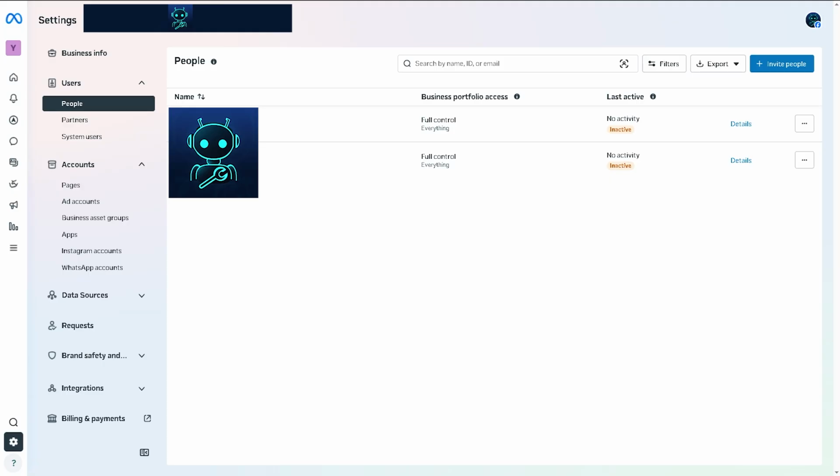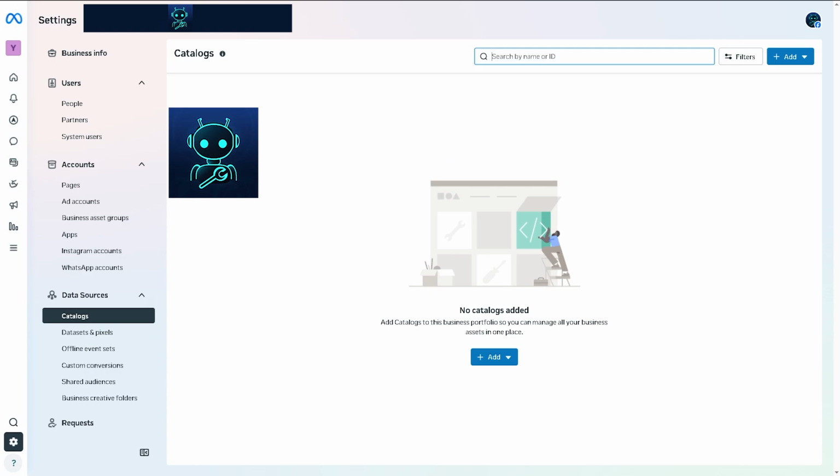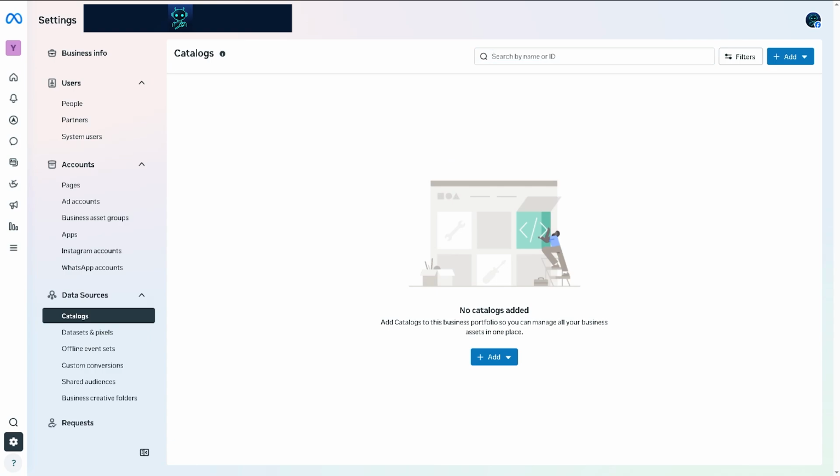Now, creating a product catalog on Facebook is very simple. All I have to do is hover down below where you can see the option that says data sources. There is a drop-down menu and I want you to click the catalogs. Okay, now if you click on it, you just have to add your catalog here.